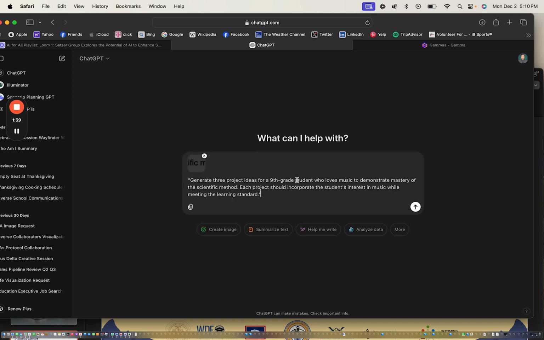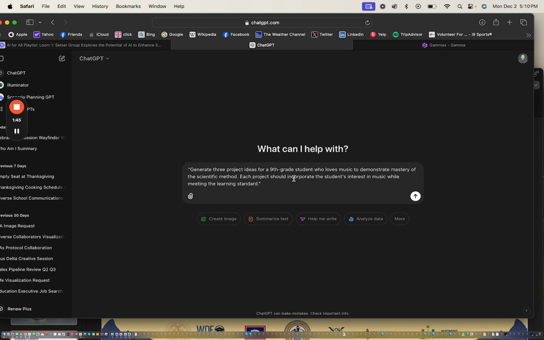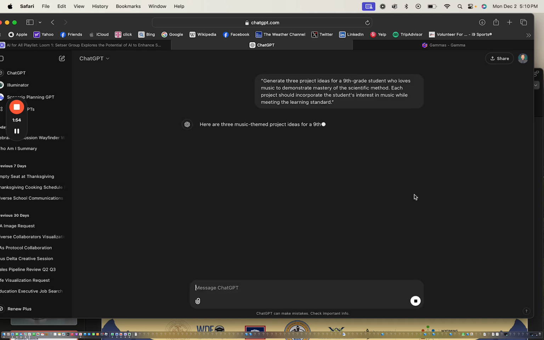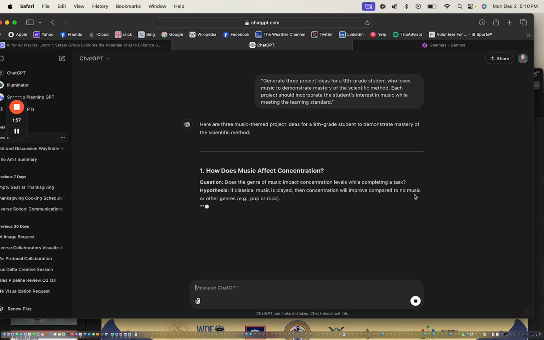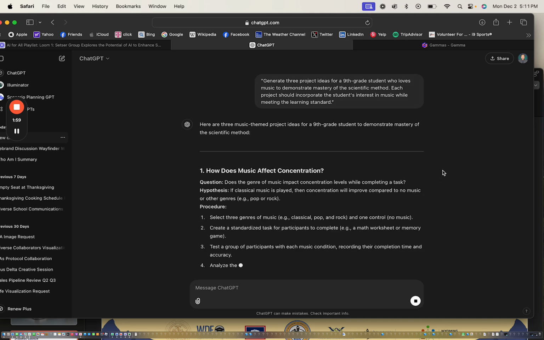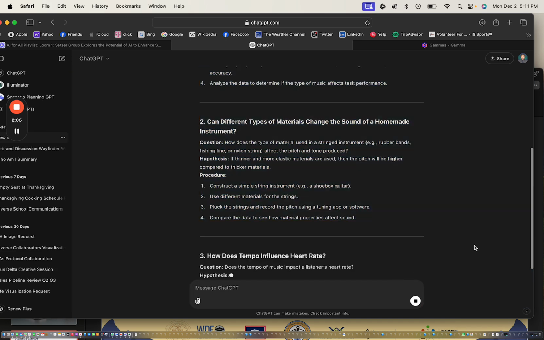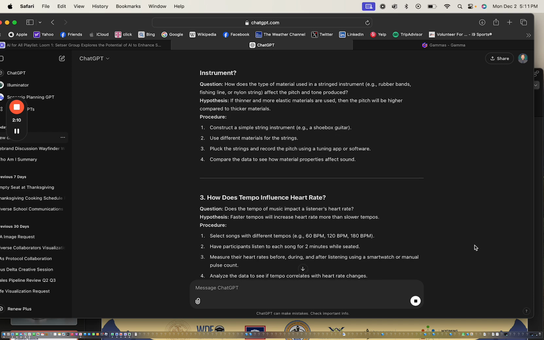You'll notice it says generate 3 project ideas for a 9th grade student who loves to demonstrate mastery of the scientific method. Each project should incorporate the student's interest in music while meeting the learning standard. So I click on it. You'll notice what it begins to create. How does music affect concentration? A question, a hypothesis.